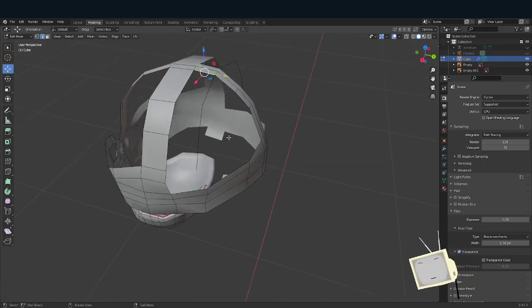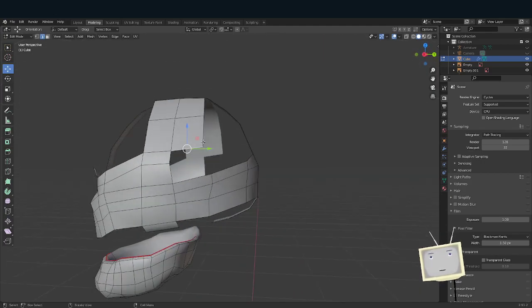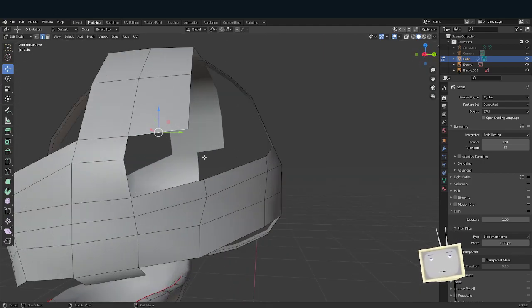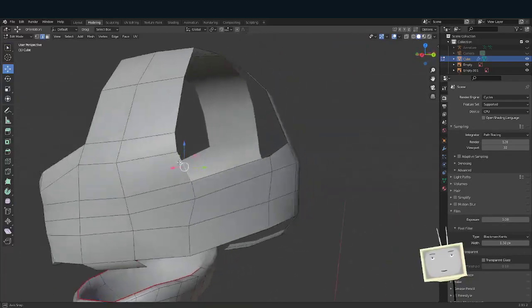Scrap this, fill it in. No. Oh, yeah, 'cause there's another one. Extrude that just down a bit. Just take this line, take this line.